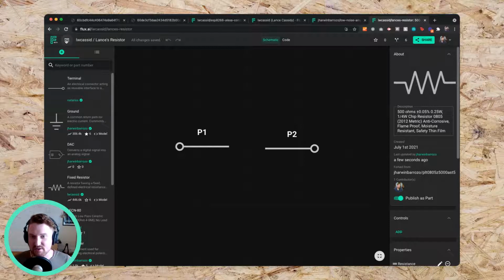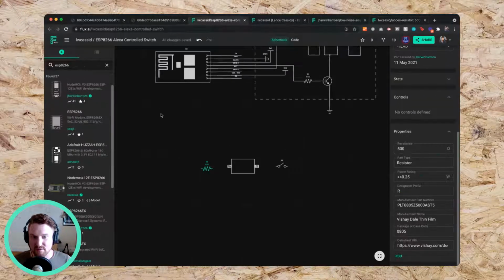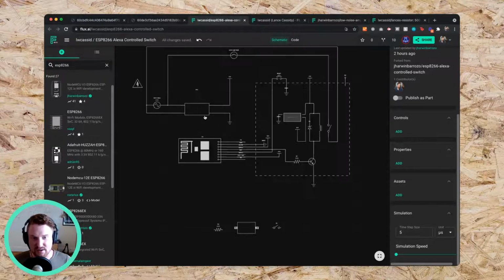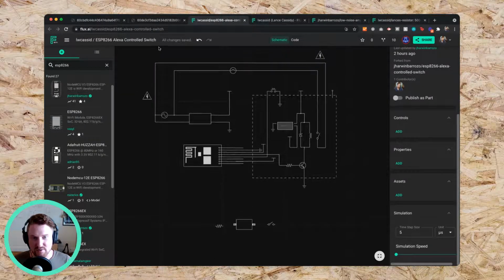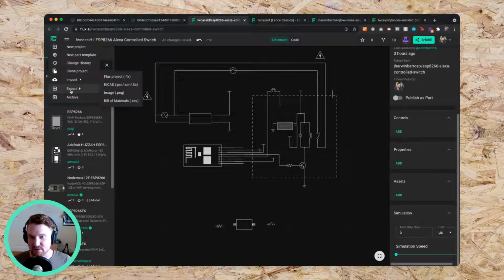The last thing I'll cover is exporting a bill of materials. So once you've built your schematic, you might want to export your BOM so that you can source parts wherever you like to source parts. And to do that, you just click the hamburger menu at the top left here, go to the row export, and then click bill of materials. So that'll export a CSV in a common format that you can upload to most suppliers to source your parts.